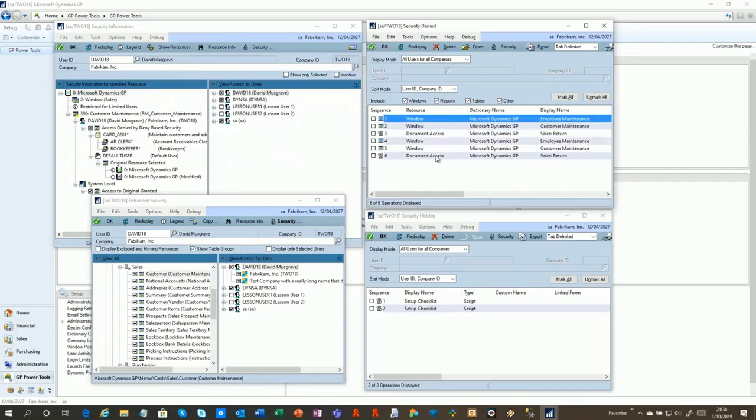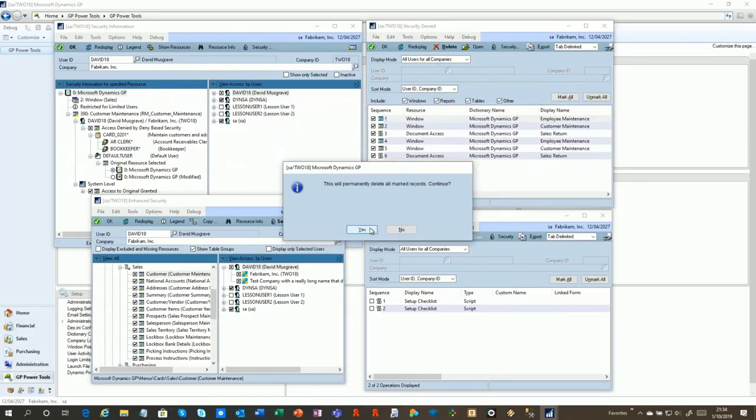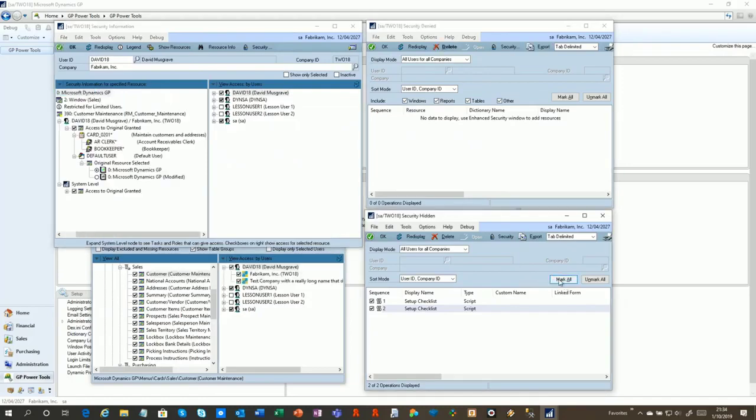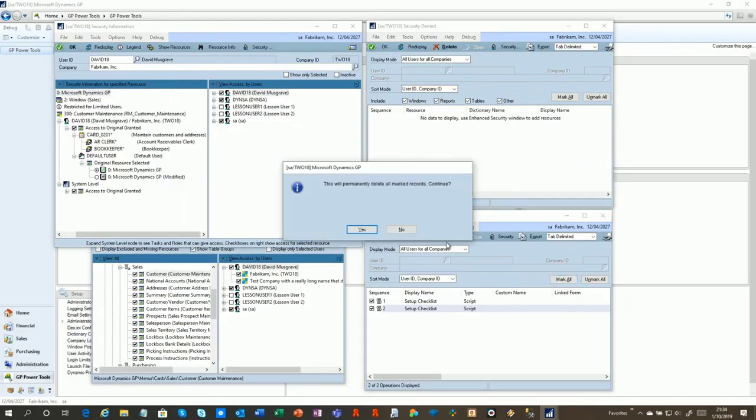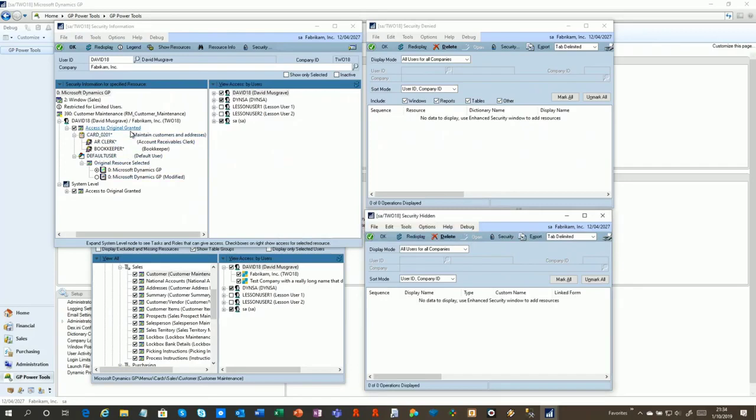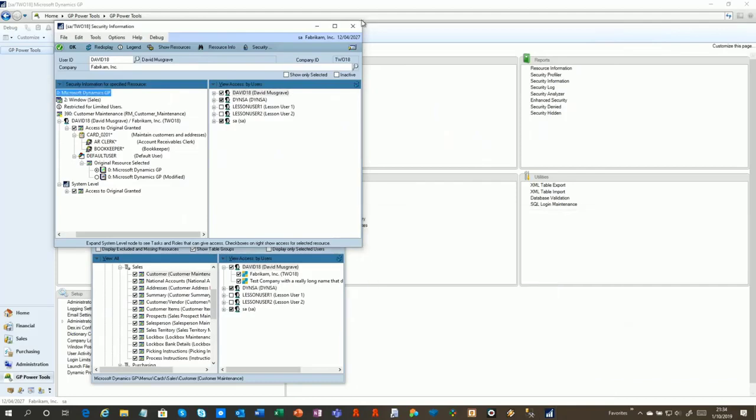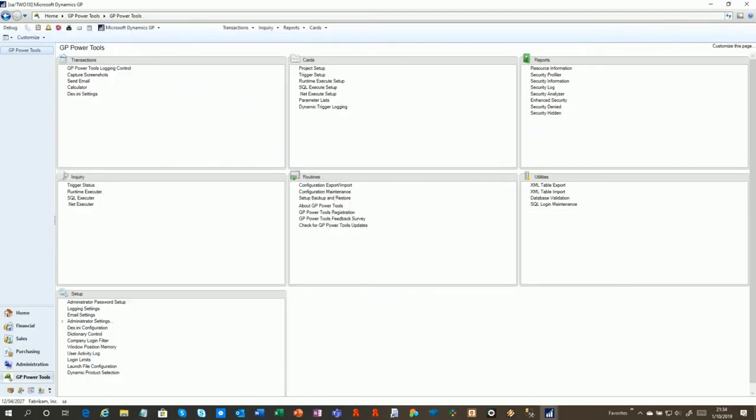So now I'm just going to go and, so my next demo works, I'm just going to actually say mark all and delete these. And delete. You'll notice that it now says access to original has been granted again. Okay. So do you think that's going to save you time and effort?